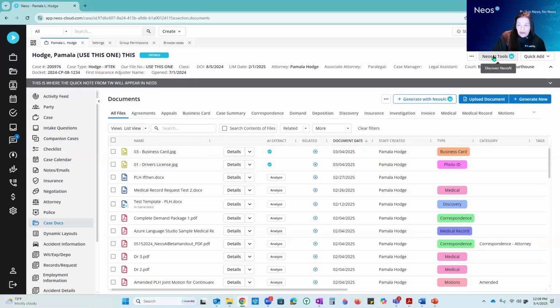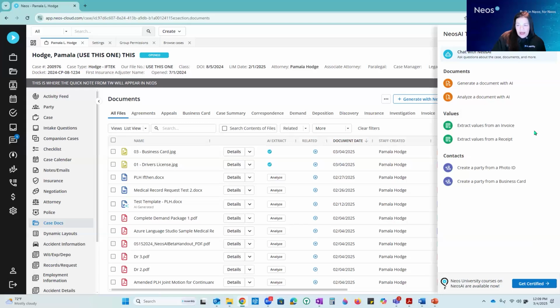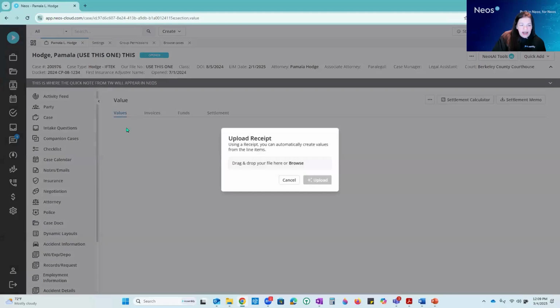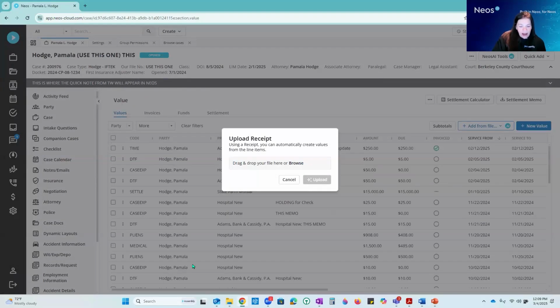All right. Next, we're going to talk about uploading invoices and receipts. So it's the same functionality. If you notice, we're on the documents tab. If I say extract values from a receipt, when I hit the receipt, it's going to take me to the value tab on the backside. I get my upload receipt button, and I'm going to drag and drop my receipt from my desktop, and I'm going to release it here and hit upload.